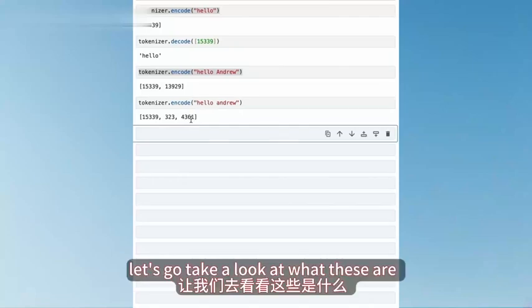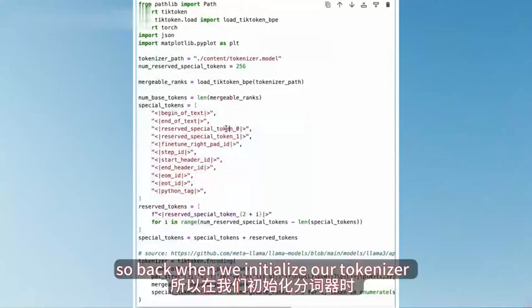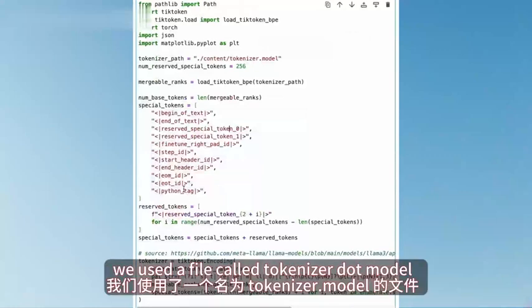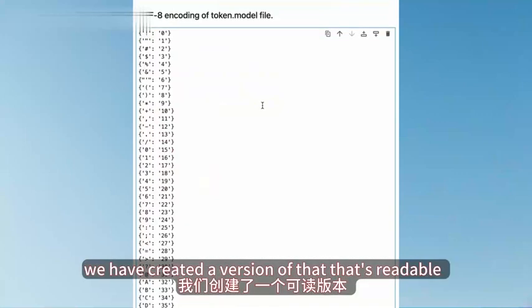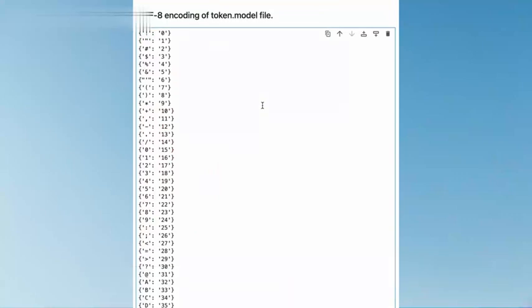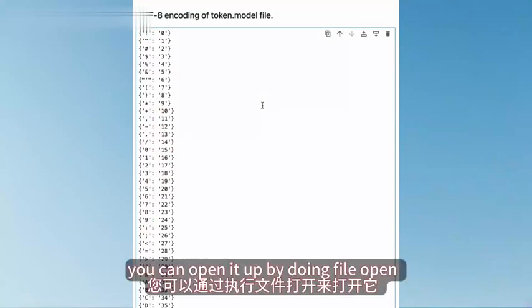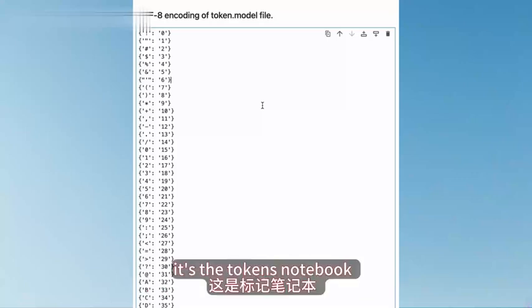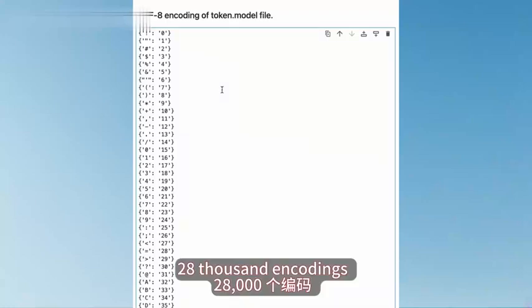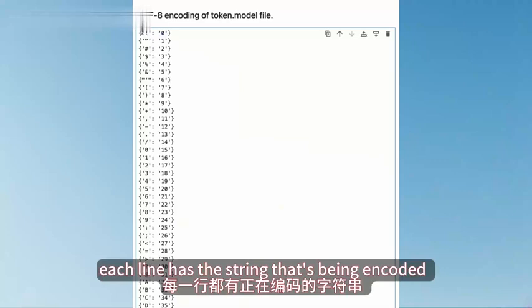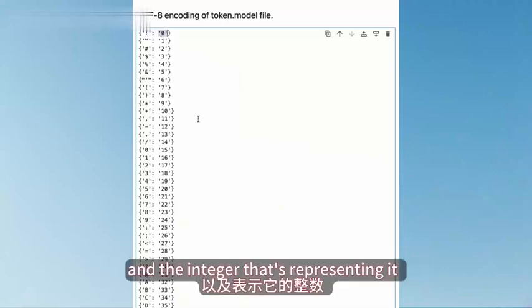Let's go take a look at what these are. So back when we initialized our tokenizer, we used a file called tokenizer.model. This contains 128,000 encodings. We have created a version of that that's readable. You can open it up by doing file open. It's the tokens notebook. In this file are 128,000 encodings.